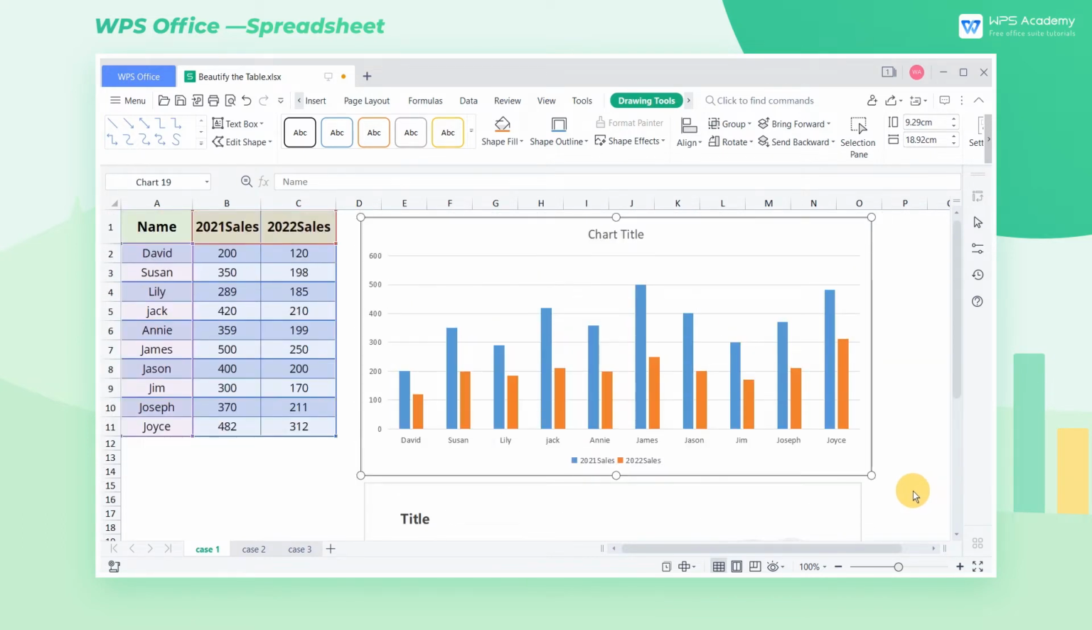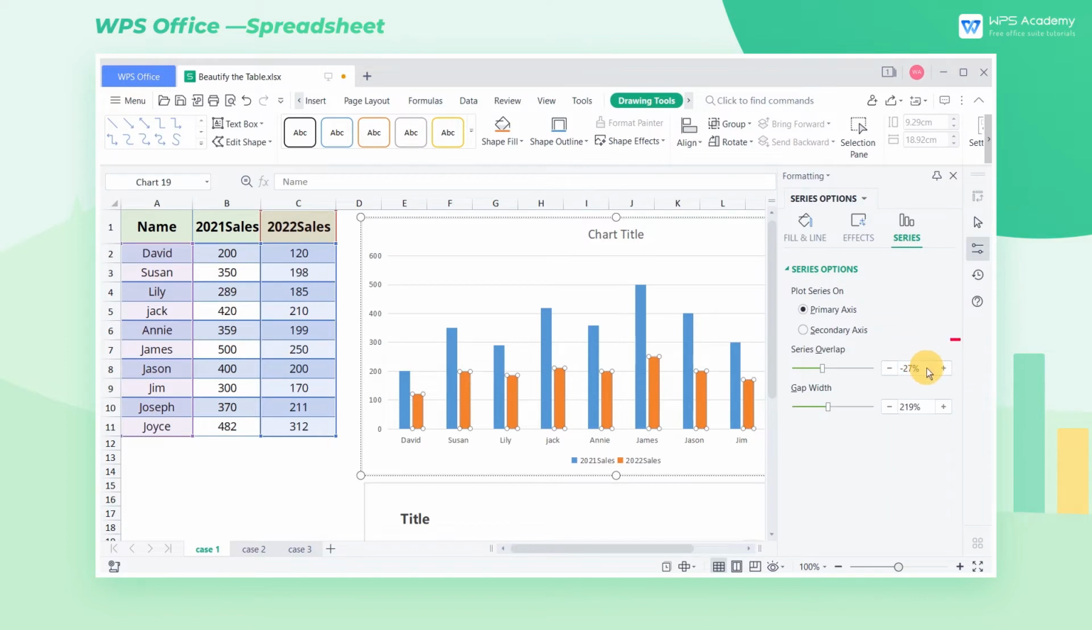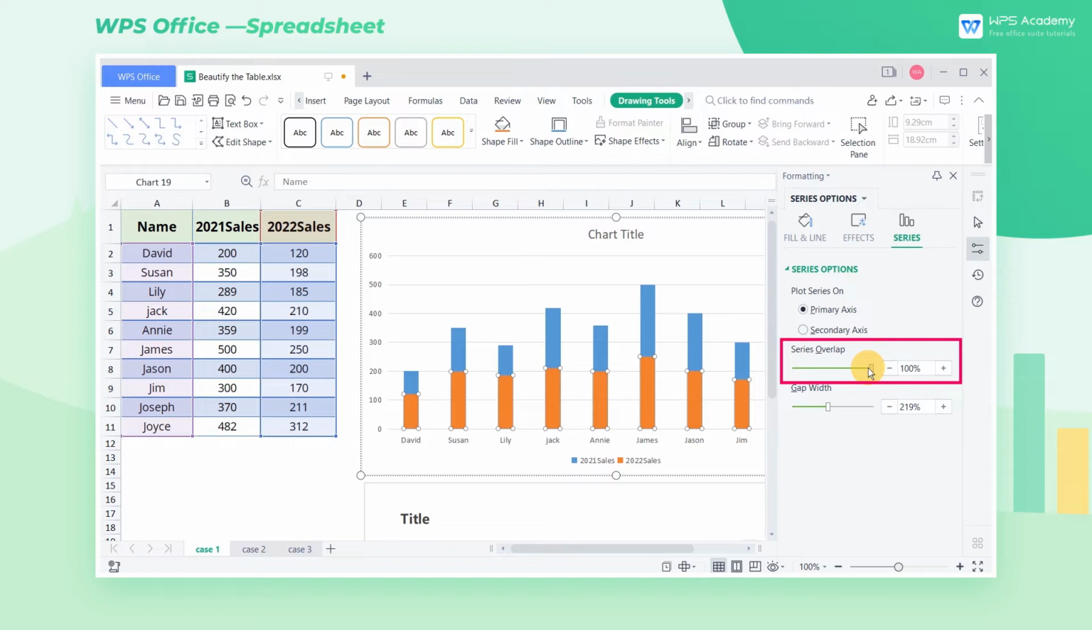The blue column depicts data for the entire year of 2021, while the orange column depicts the cumulative data for the first half of 2022, indicating that the data for 2022 is significantly lower than that of 2021. So we place the high column in the back and the low column in the front. First, select All Data Series and go to Formatting and change the series overlap to 100% in the right setting pane. Now, the two sets of data entirely overlap.